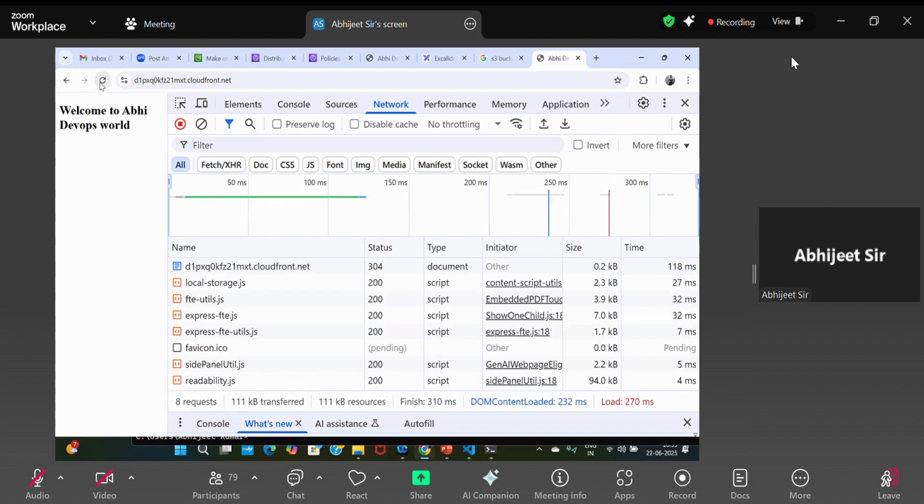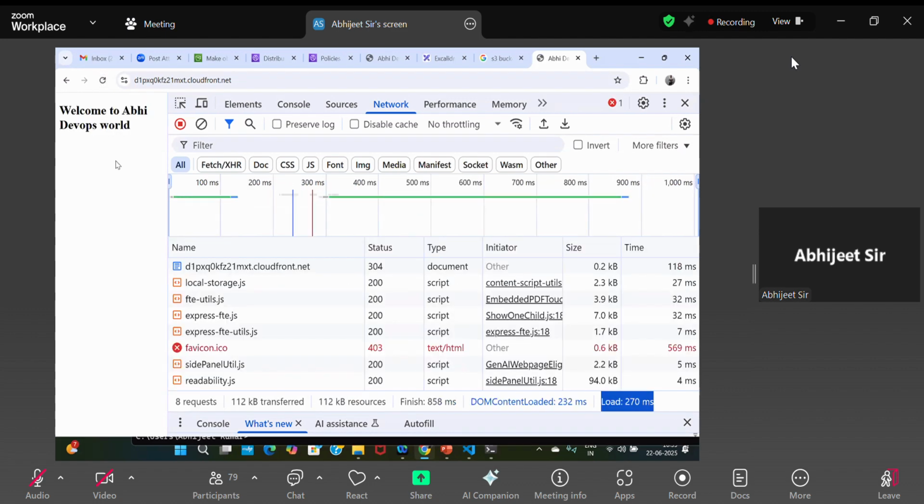Keep on refreshing it, and you will see it come down to 270 milliseconds, which you are getting because of the nearest edge locations.